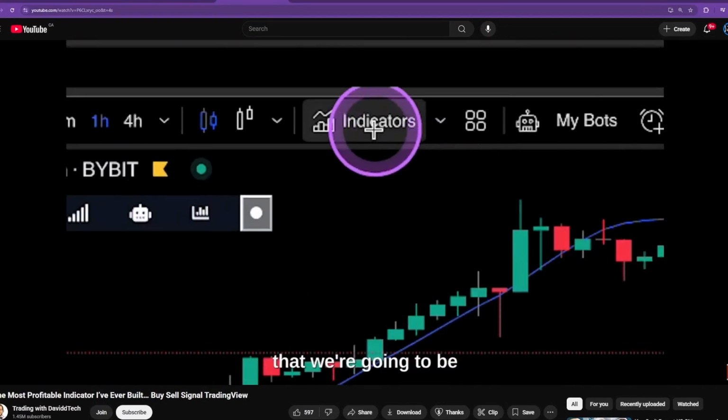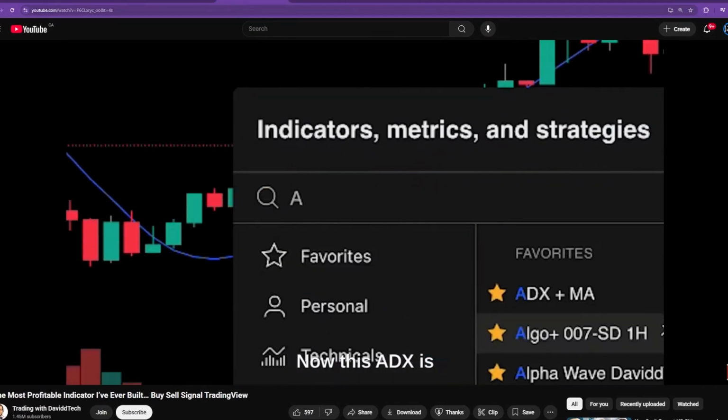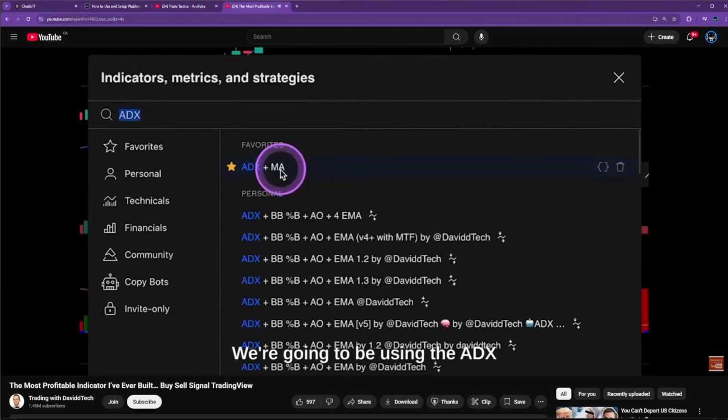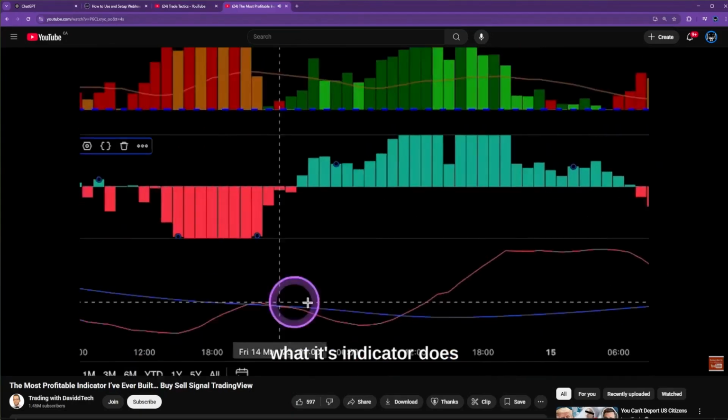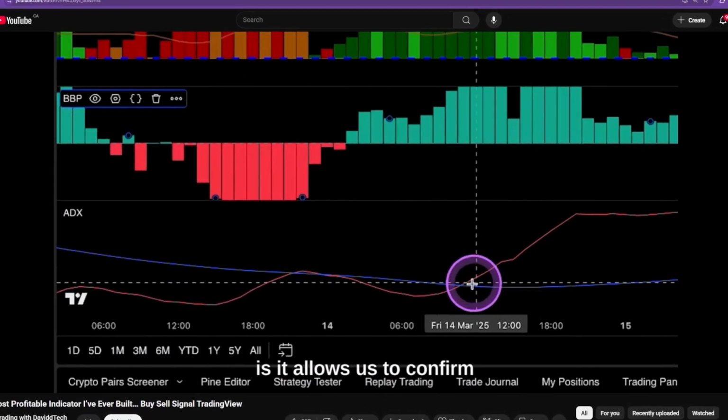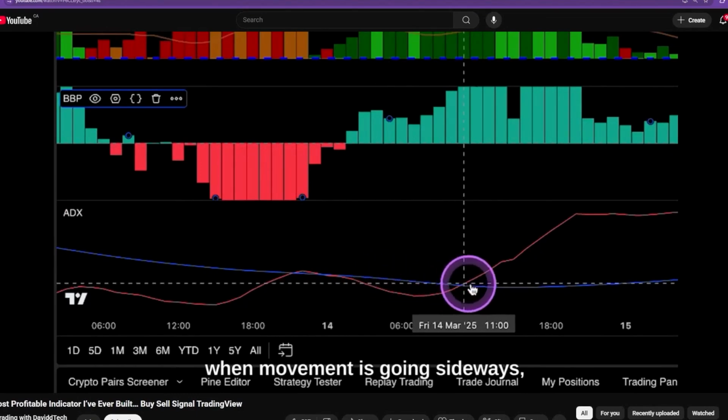Our final indicator that we're going to be adding is the ADX. Now this ADX is very, very powerful. We're going to be using the ADX and MA. What this indicator does is it allows us to confirm that there's enough movement in the market, and we're not going to get into the market when movement is going sideways.